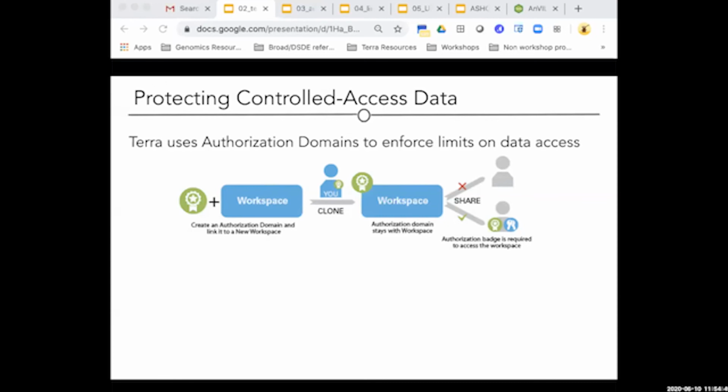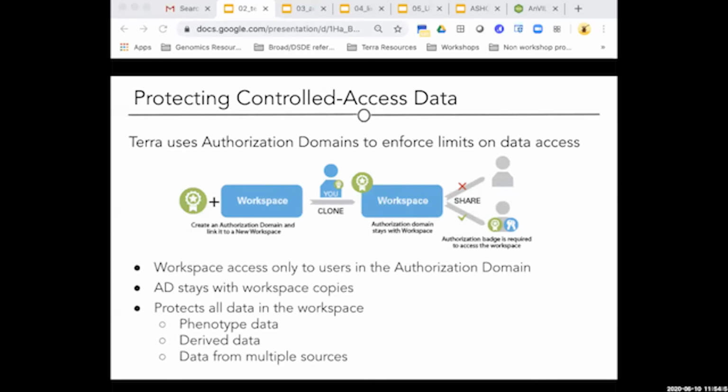In particular, the key points are: workspace access is only to users in the authorization domain. The authorization domain stays with the workspace and any copies, and it protects all data in the workspace: phenotypic data, derived data, and data from multiple sources.